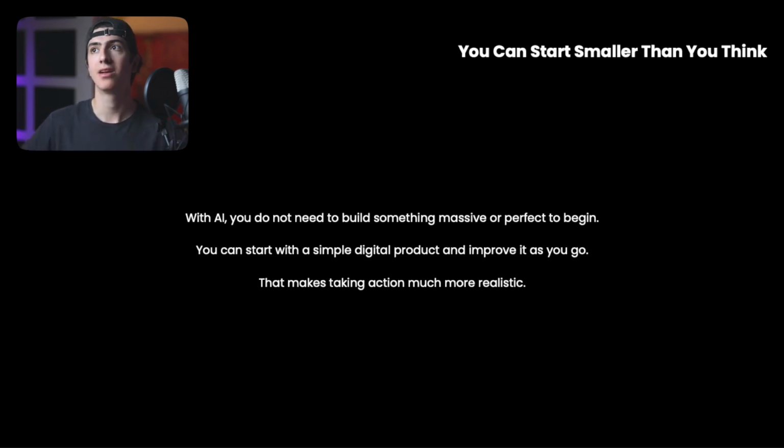That can serve hundreds of millions of people with your digital products. You can start small. With AI, you don't need to build something massive or insanely perfect. You can start with a simple digital product and improve and scale as you go. So that makes taking action much more realistic than you think when you start small.